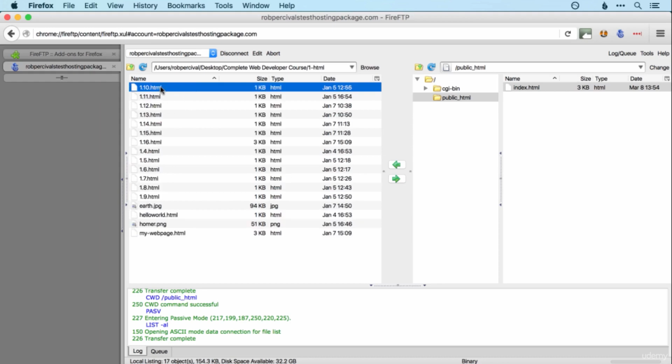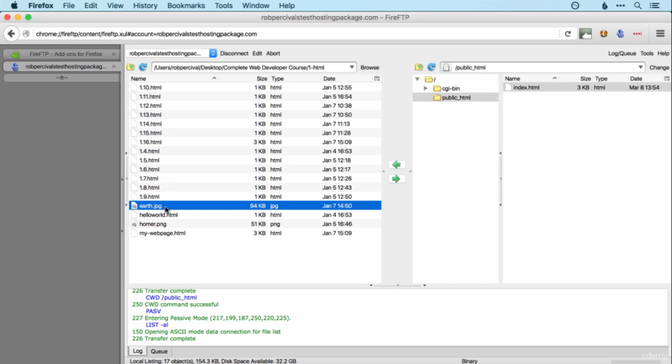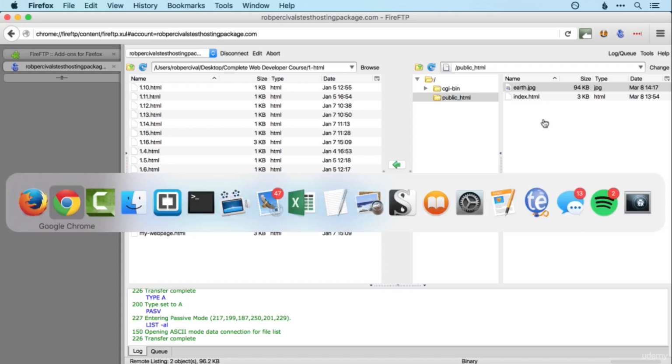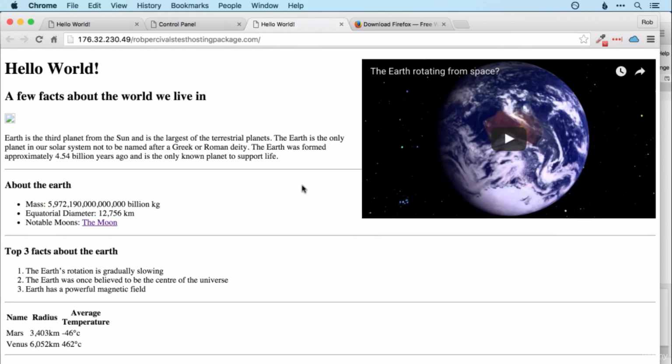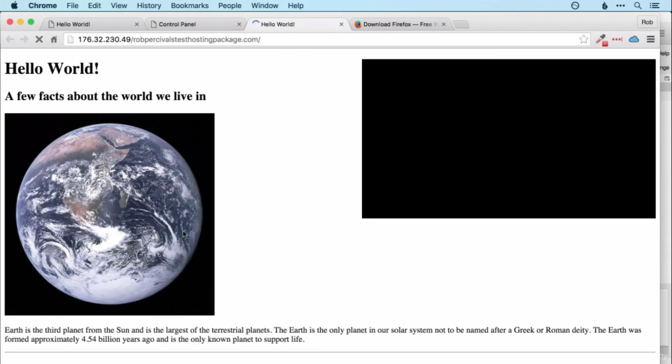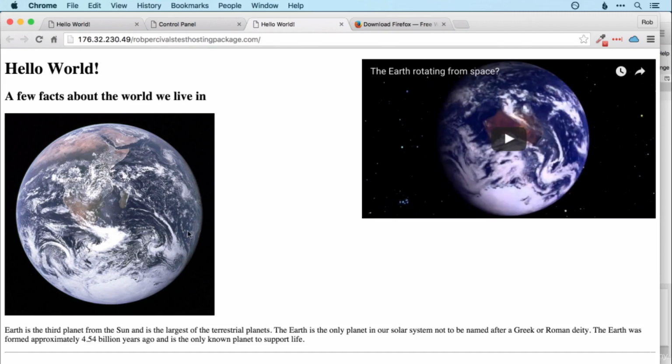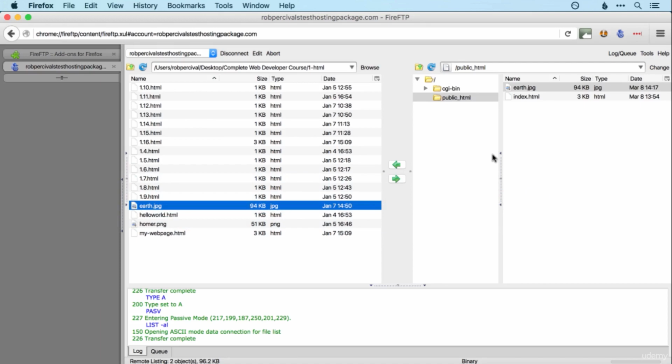So I'm going to go into the Complete Web Developer course folder and then number 1 HTML, and there's my earth.jpg file. So I'm going to click the right arrow to upload it, and then it's now on the server. So if I go back over and refresh the page using Command R, I can now, with any luck, see the image. There it is.